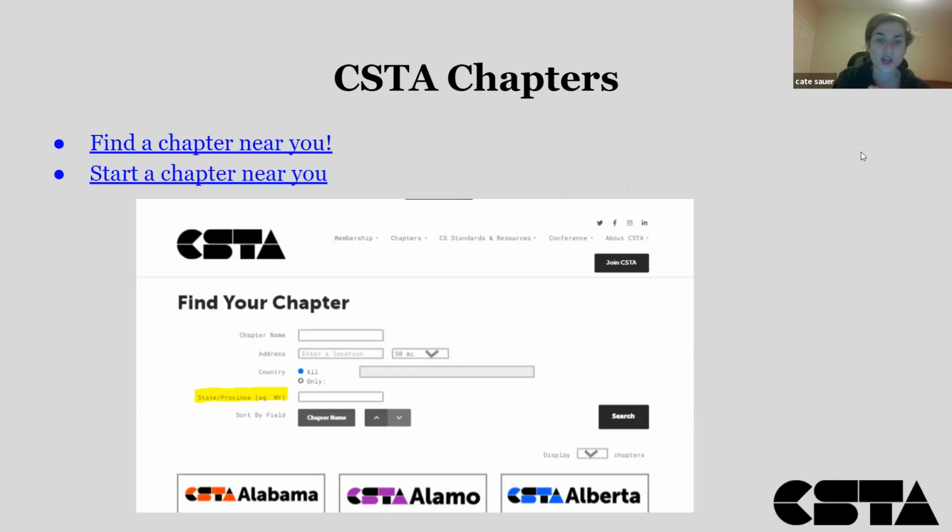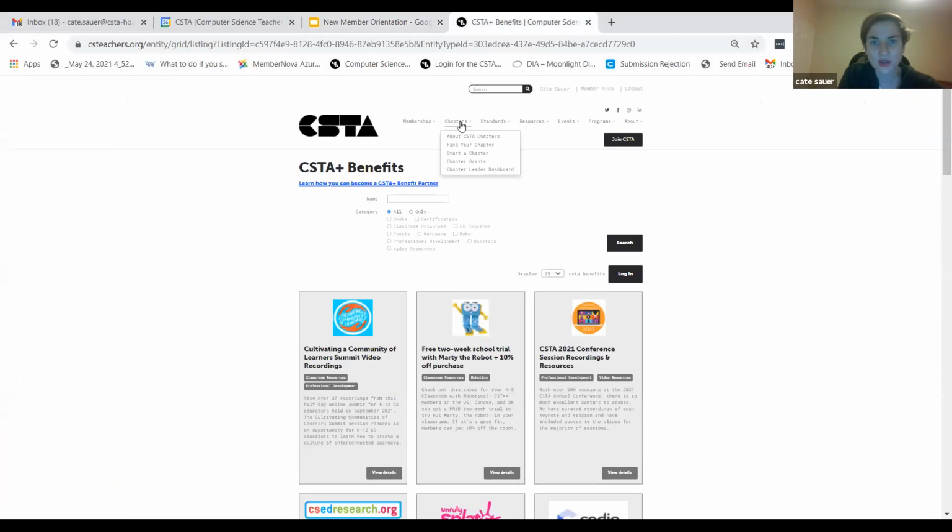This is a quick screenshot of the main page, right? We were on membership chapters. Underneath the chapters button, there's find a chapter and start a chapter. The find a chapter button is where you can look for chapters within your region, and you just do it by state initials. So I'll go ahead and show that real quick back on this page.